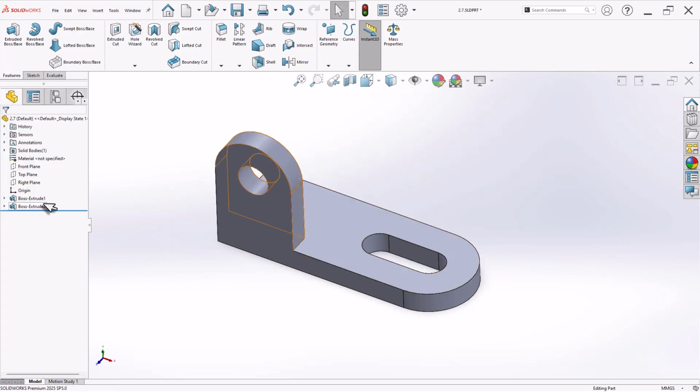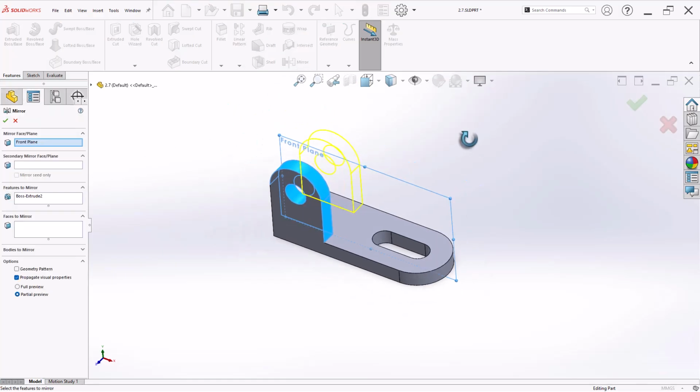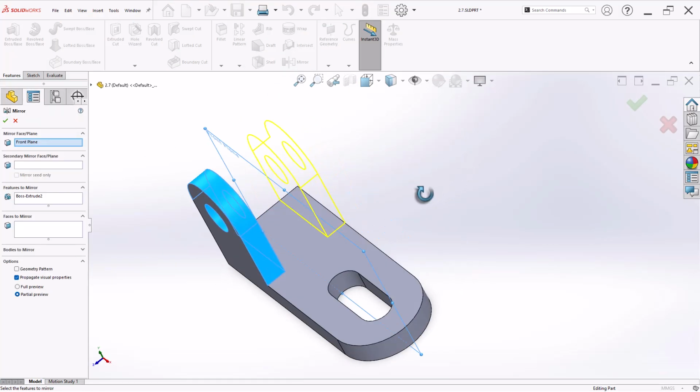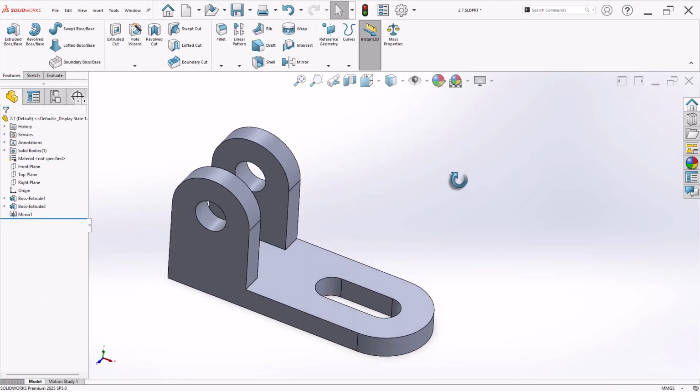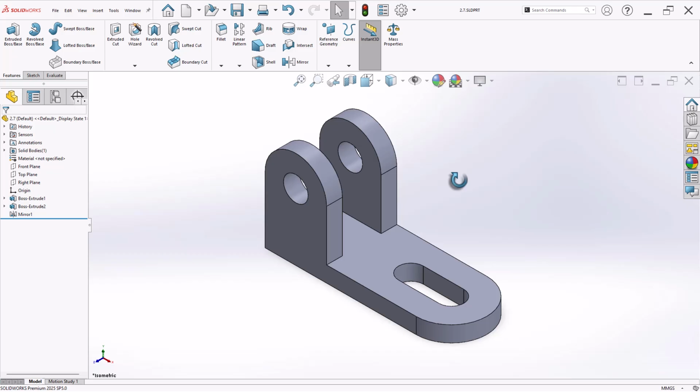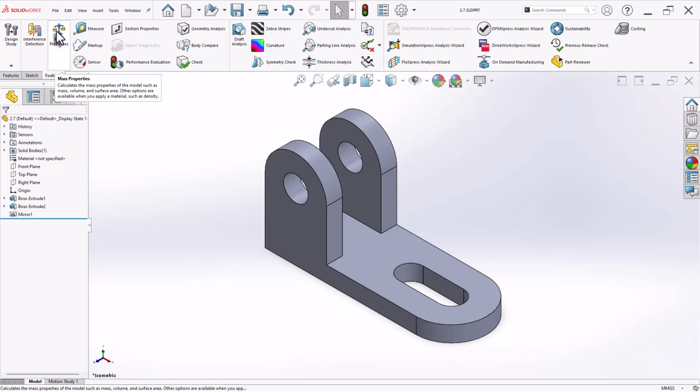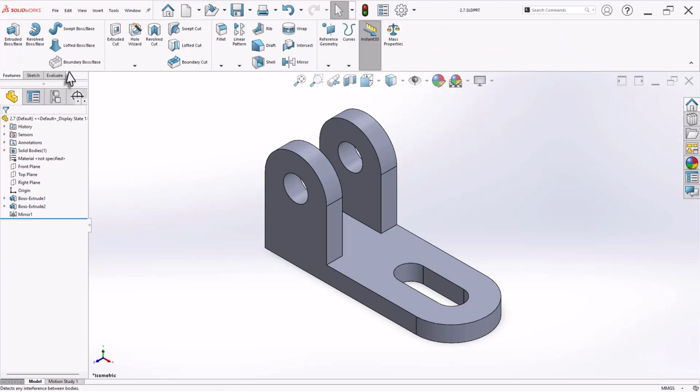Now let's mirror. Select this and Control-select the front plane and click on mirror. That is the shortest way to get the mirror feature. Click OK. Now let's find the volume. Click on mass property, or you can go to evaluate and over here. But I have added it by customization, or let's expand the sensor over here because here it is reading 0.